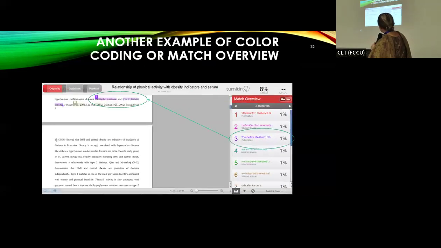This is the first one. This is the third one. I've just copied a few. And what you can see here: diabetes mellitus, type 2 diabetes. This 1% is about these two words again and again. If I want to remove them, then all these 1% sources will be gone, removed.